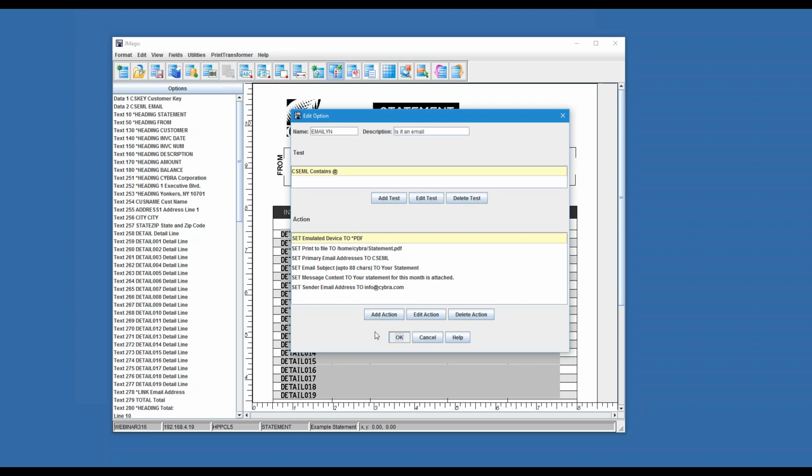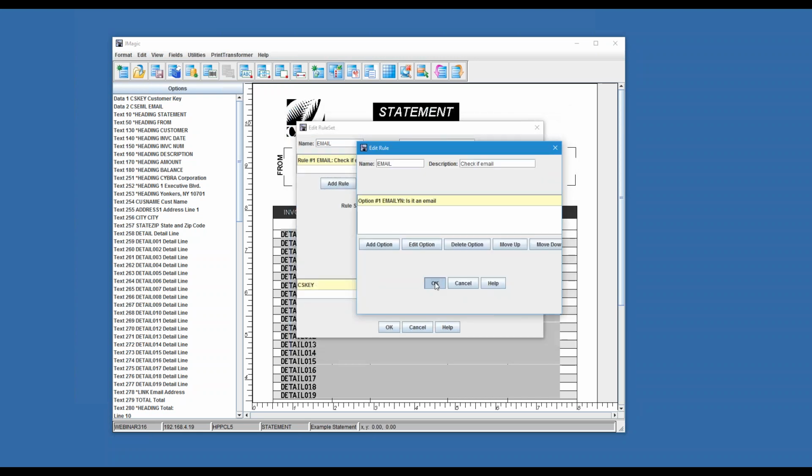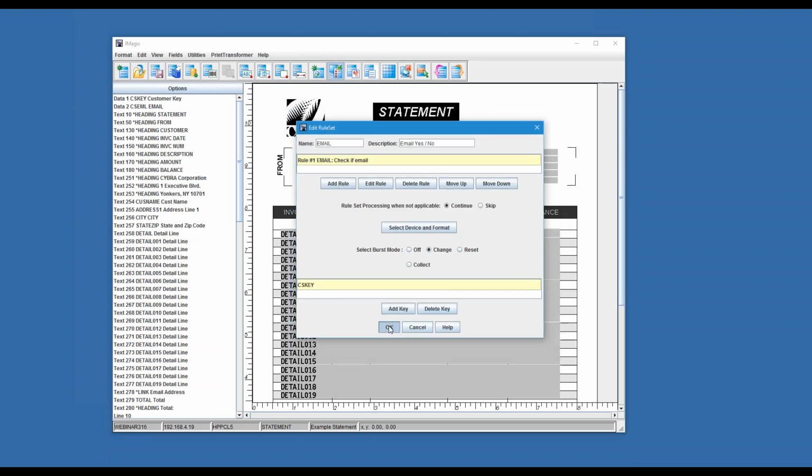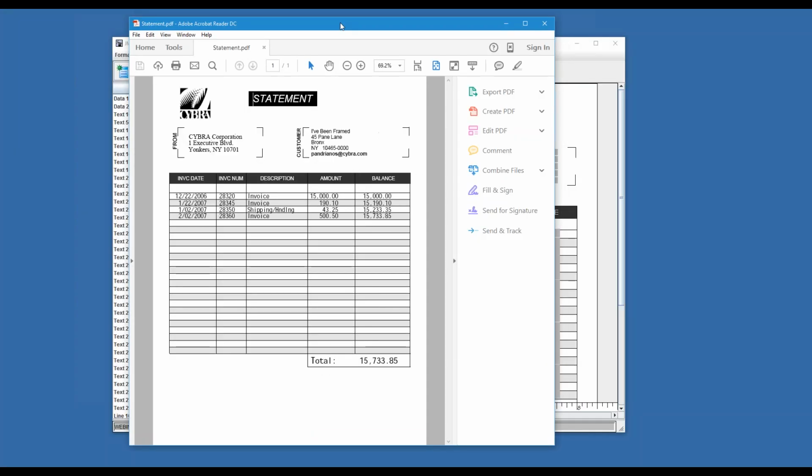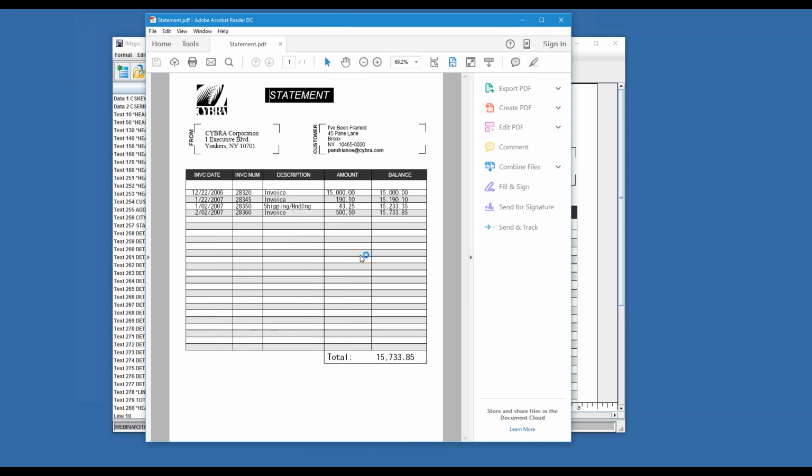So I'll hit OK here, and that's the rule. Now when you use that rule and you print, you'll get an email. I've got a PDF here, just to show you one that was created, and this was one that went to Phil.